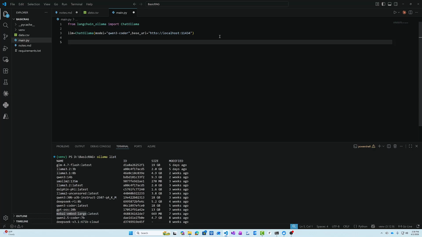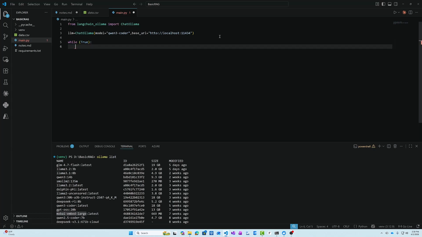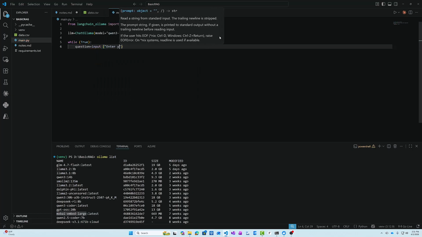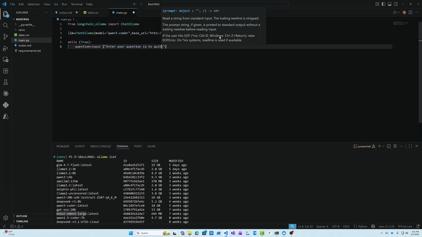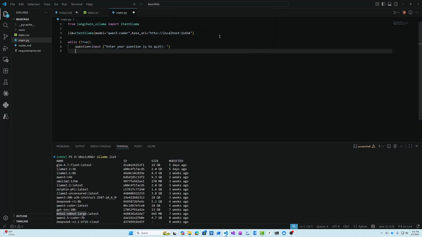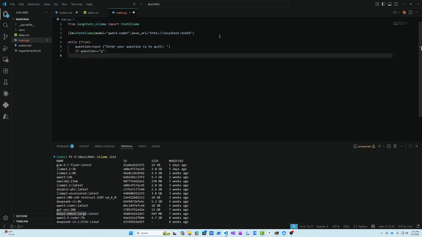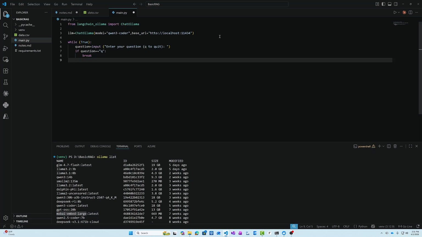Let's go ahead and create my loop. That's the way I like to think. All right, so I'm going to receive what the user wants the question to be. So question is equal to input, "Enter your question, Q to quit." All right, so now I'm going to test when I should quit. If question is equal to q, then break out of the loop. All right, so that's what I have.